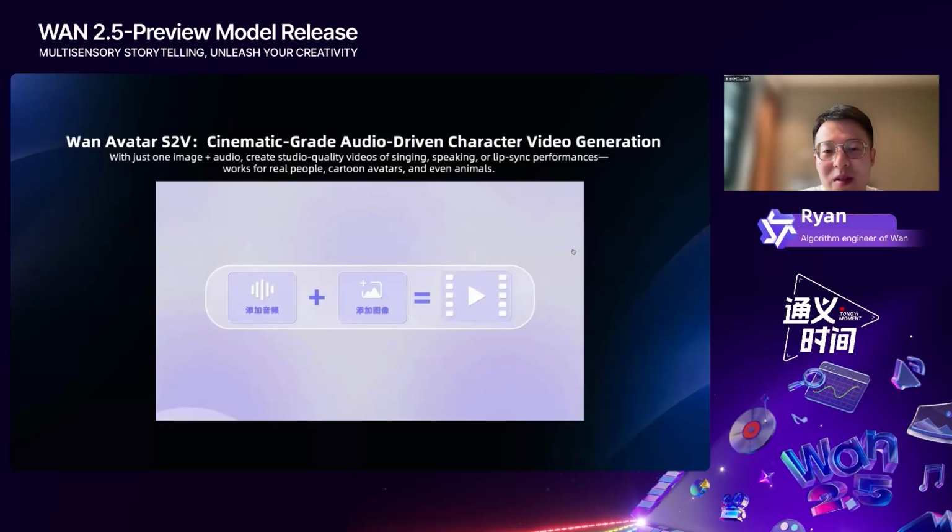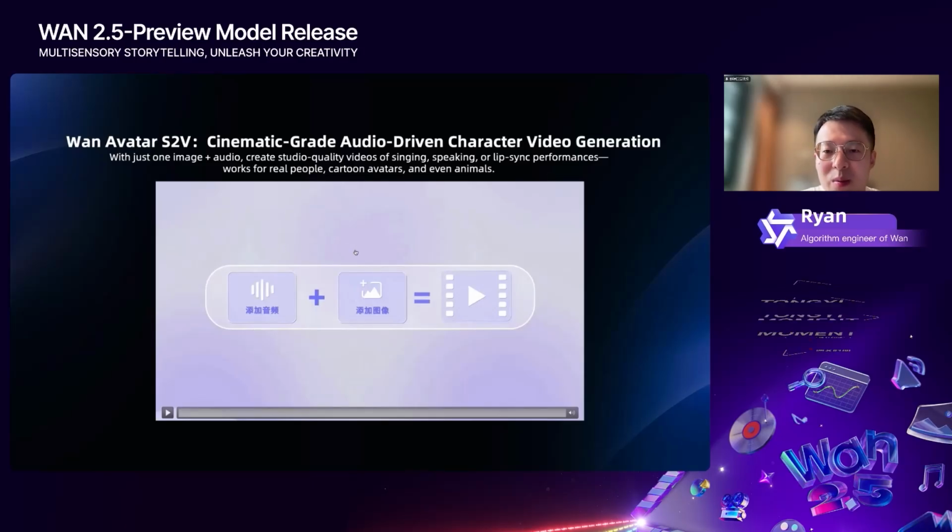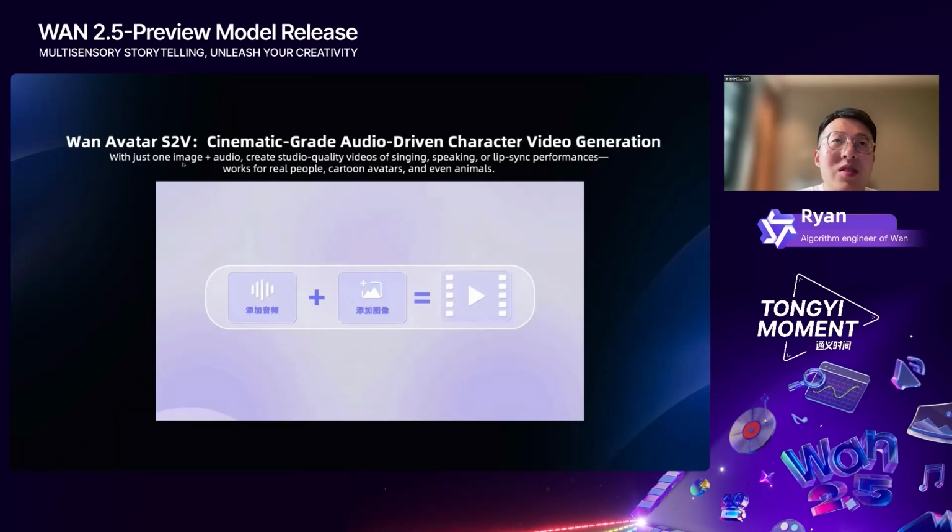Okay, and at the same time, we have open sourced several models for avatar scenarios. You may recall that a while ago we introduced the Wan2.5-Preview model for cinematic-grade audio-driven character video generation. With just one image and audio, we create studio-quality videos of singing, speaking, or lip-sync performance. It works for real people, cartoon avatars, and even animals. Here is a video demo.